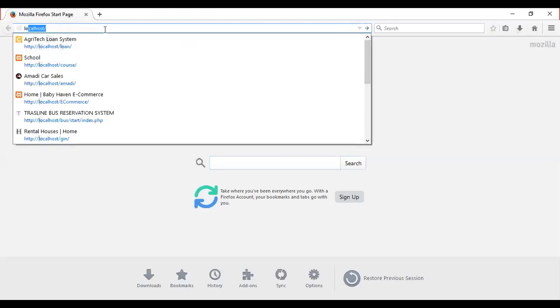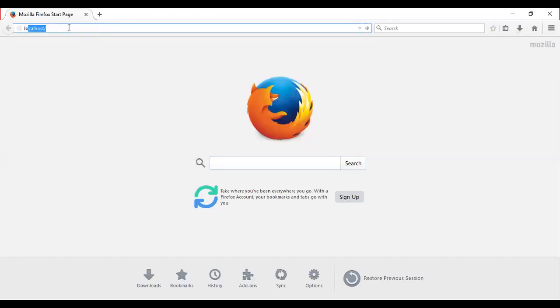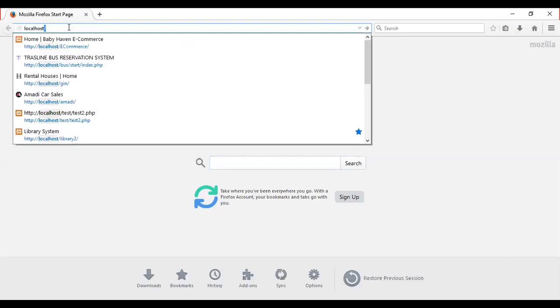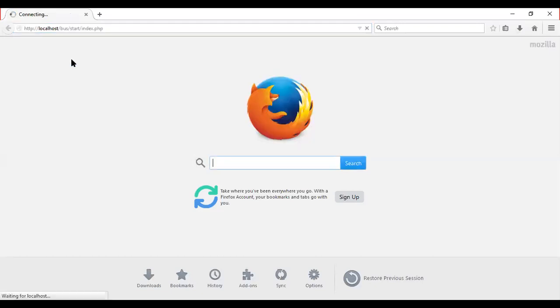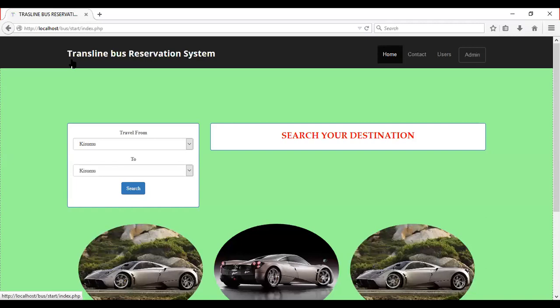Now we're having a sample of a system here. Are you able to see this part here? The TransLine bus reservation system. Can you see where I'm pointing with my mouse cursor? This is where the data is supposed to appear.